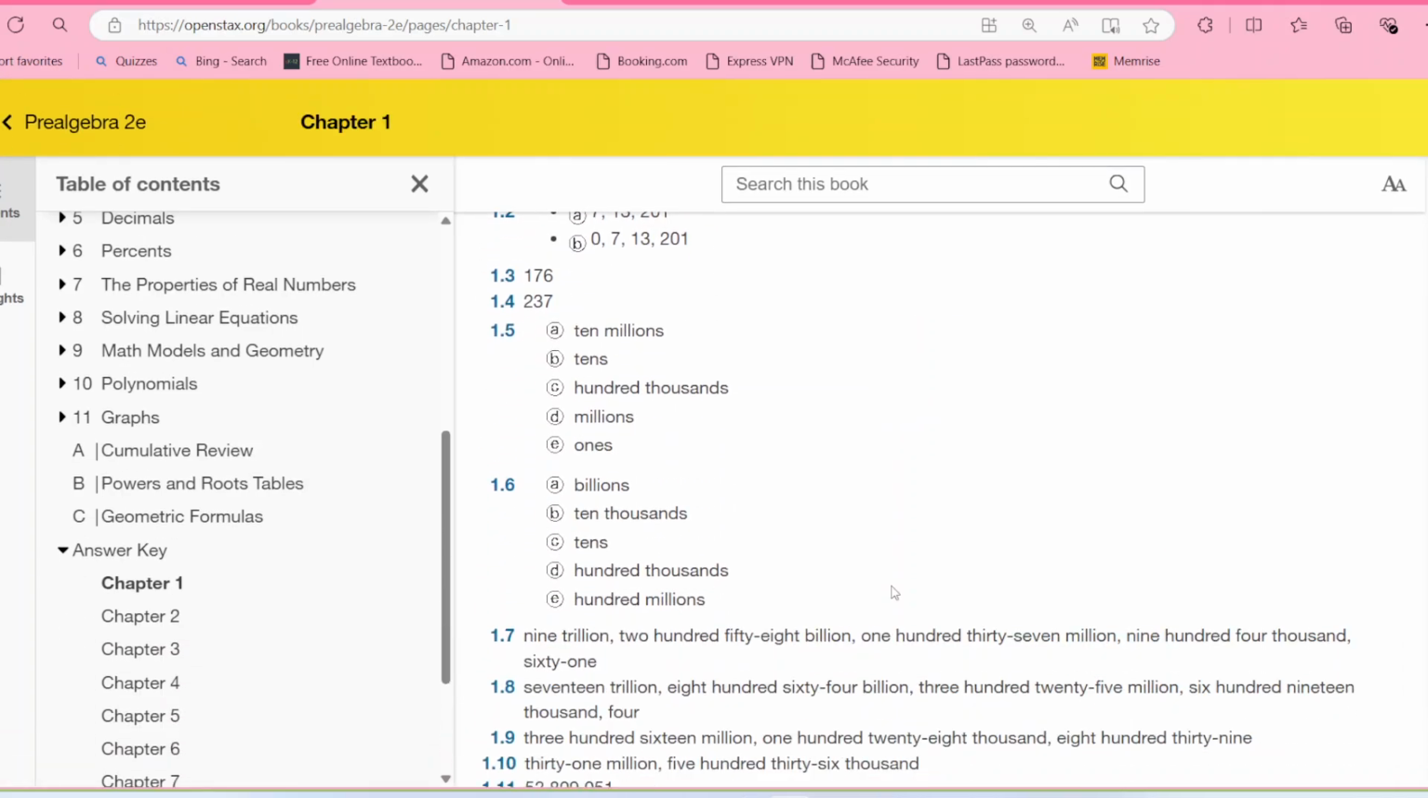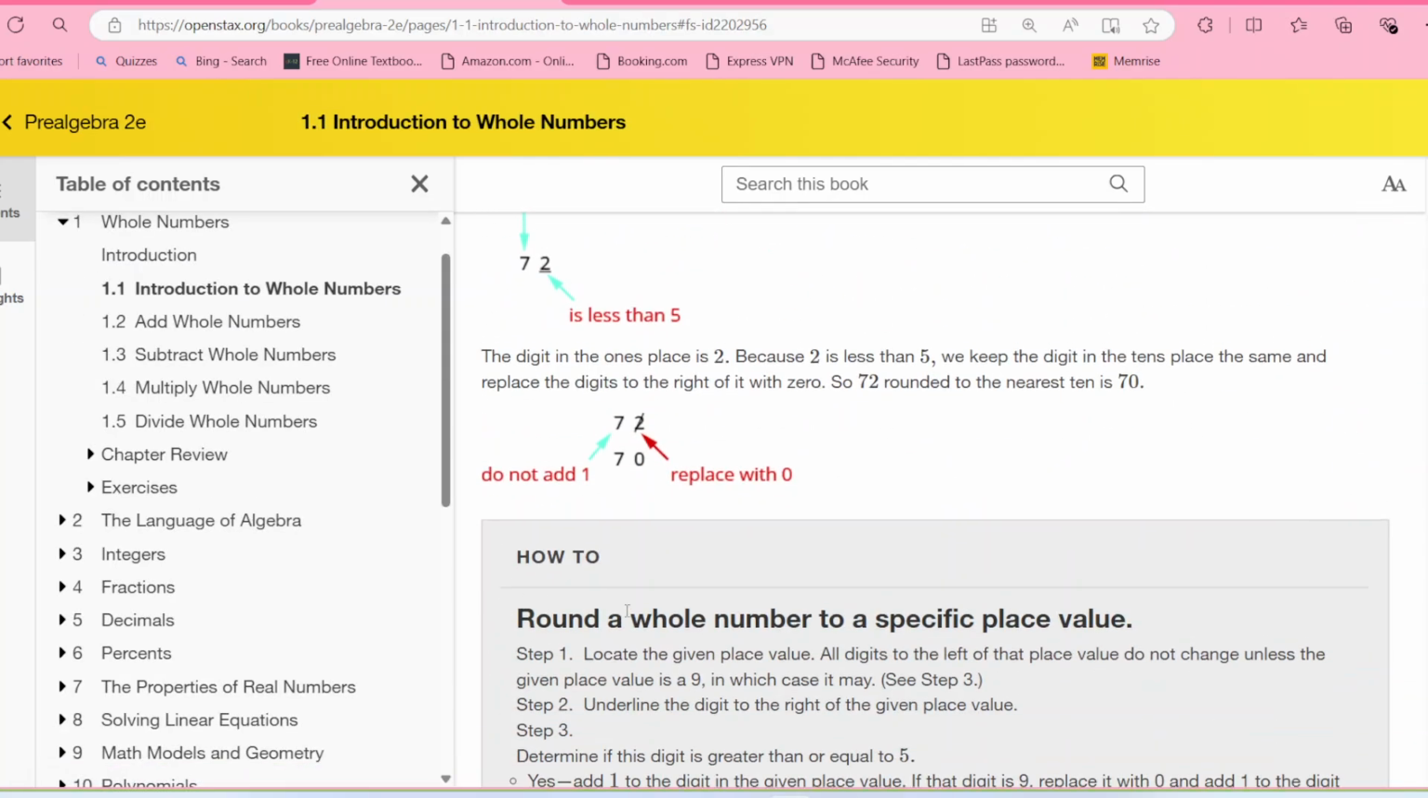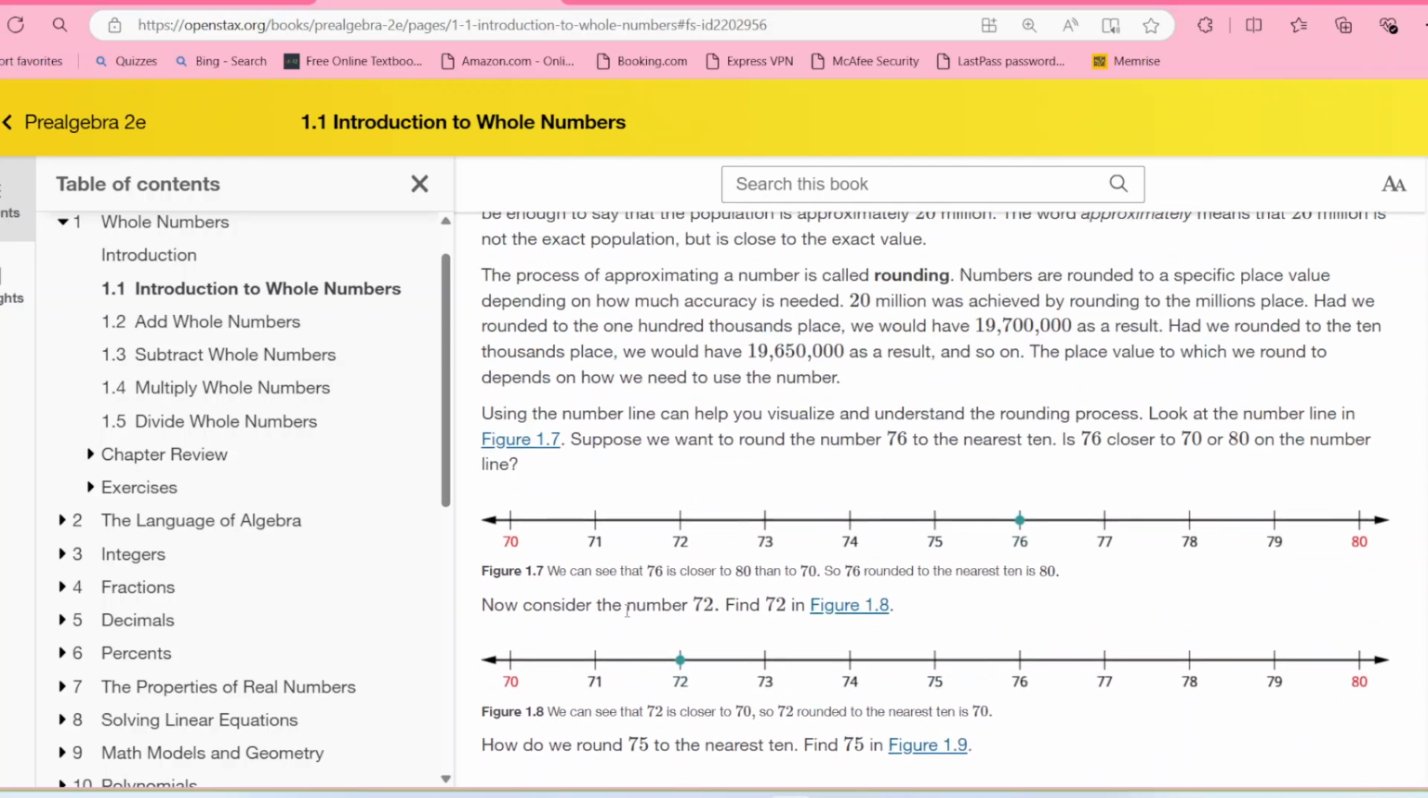So try it 1.12, 2, comma, 022, comma, 714, comma, 466. Exactly what I had written. Great. All right. So back to the section.